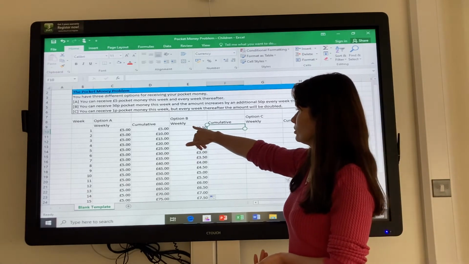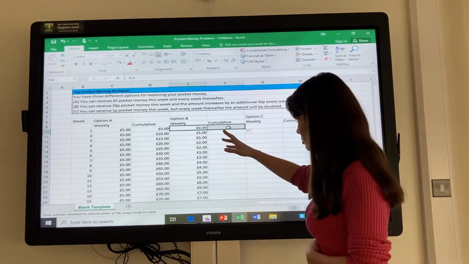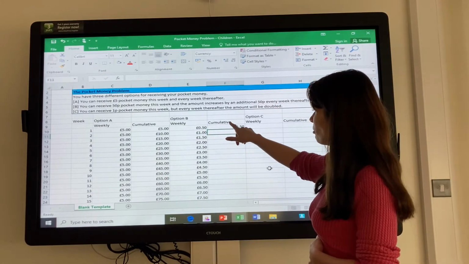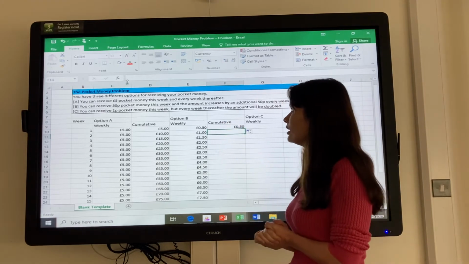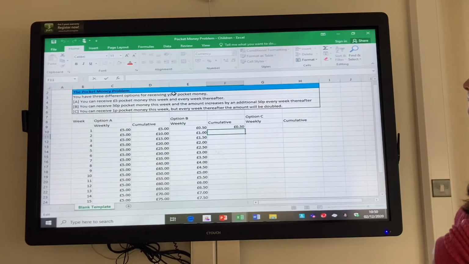Okay. So because 50p, you don't have to do any sum for that, do you? So we're going to just pull the information across. But we now need to add these two together. Let's see if Gemma can remember how to do it. Can you remember, Gemma? I'll try.